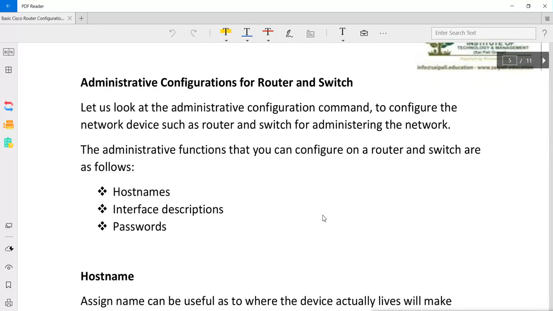Now, administrative configuration of the router. Now we will see how we can configure the router. Let's look at the administrative configuration commands to configure network devices such as routers and switches for administrating the network. The administrative functions that you can configure on a router and switch are as follows. First is the host name. The host name is important to configure, because you should know which router you are working on. By default, all the routers will have the name Router.